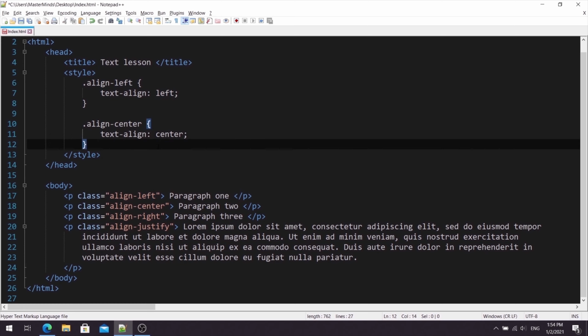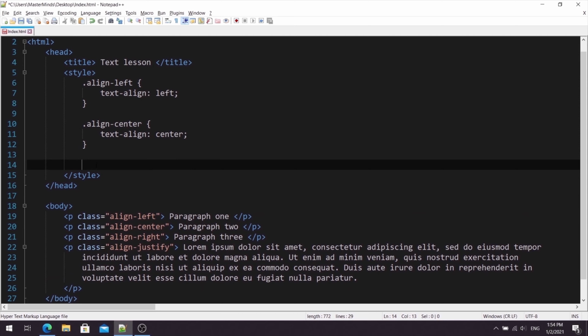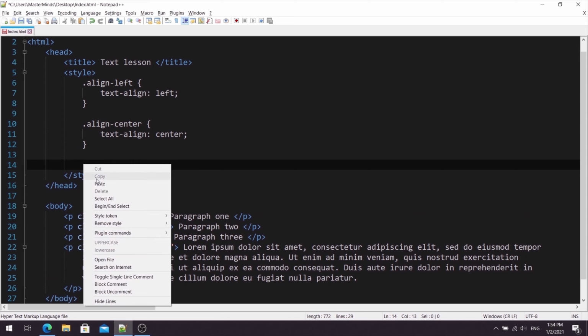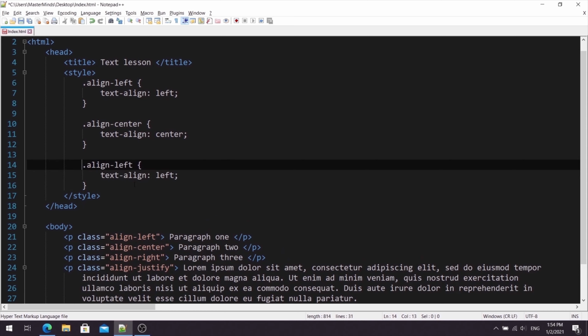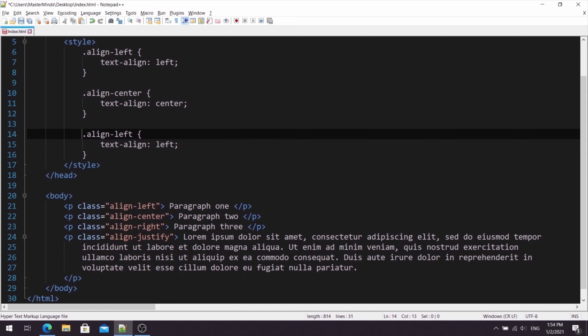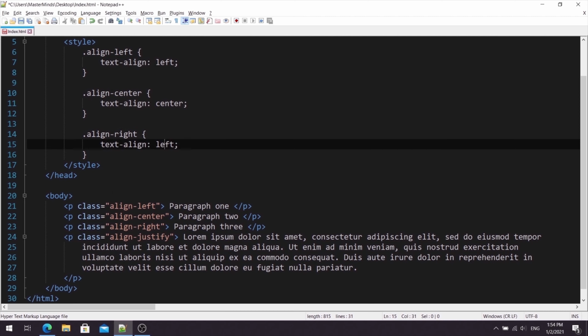Okay, now let's do the same for our third paragraph. So let's paste our class selector once again below. Let's align the first line once again. Okay, so as we said, this is going to be align-right for our third paragraph. So let's change left to right. Let's change text-align instead of left to right as well.